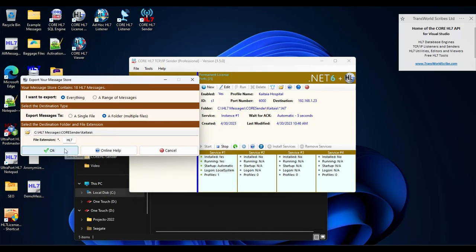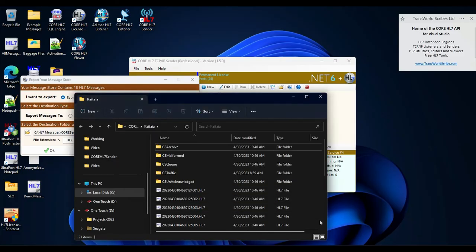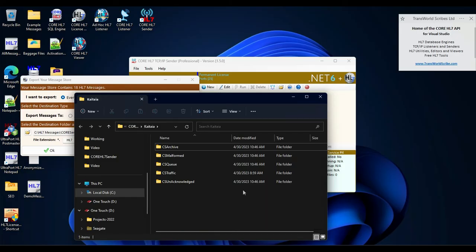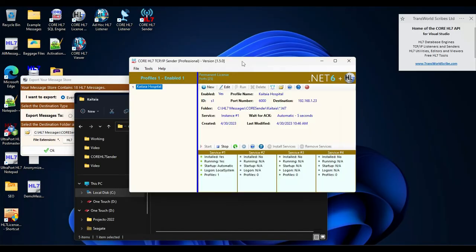export them to the Kaitaia Hospital data folder, we can see that the service sees them, picks them up, puts them in the queue, and they're gone. Those messages have been completely delivered to the remote listener.